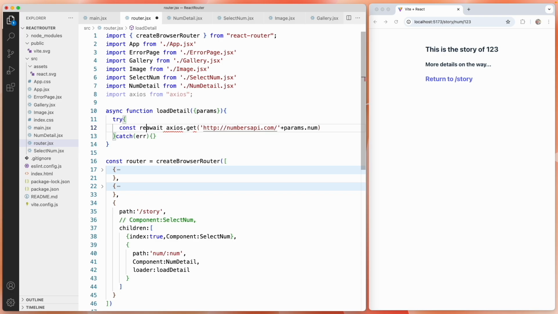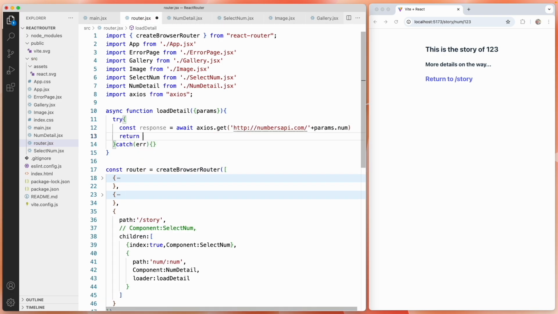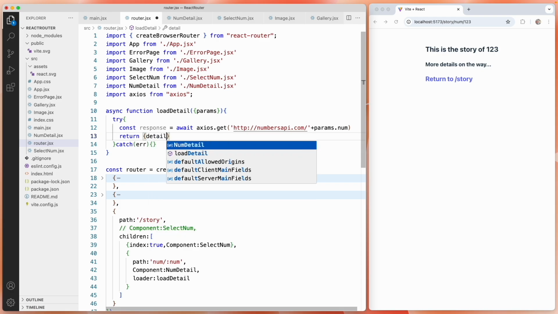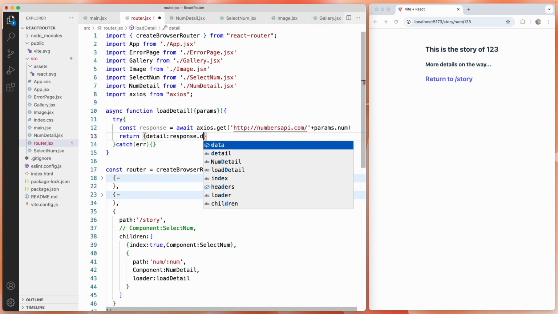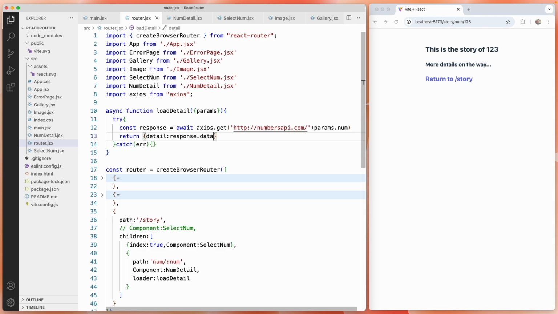We save the returned value using a variable named response. Next, we return an object. We name the property detail and assign response.data to it. Response.data saves the text returned by the numbers API. This returned object plays a key role. It will be sent to the number detail component. We'll leave the catch section empty for now. We'll learn how to properly handle the failed request in the next lesson.